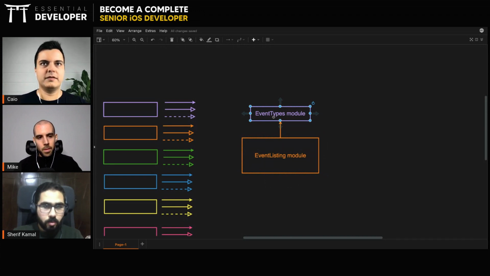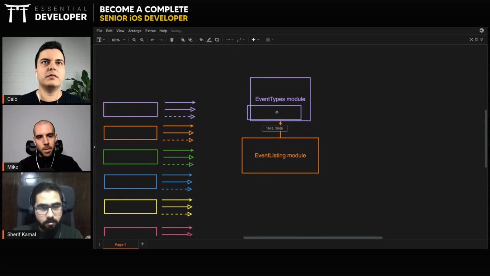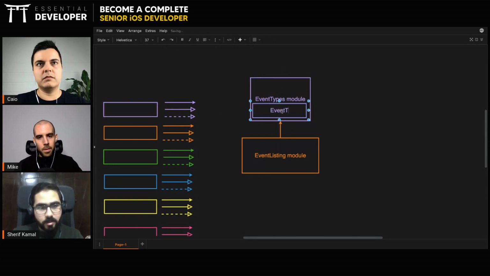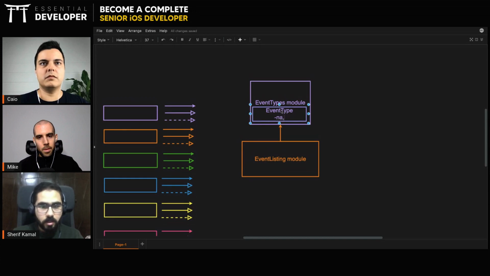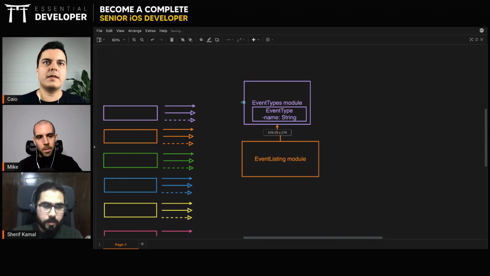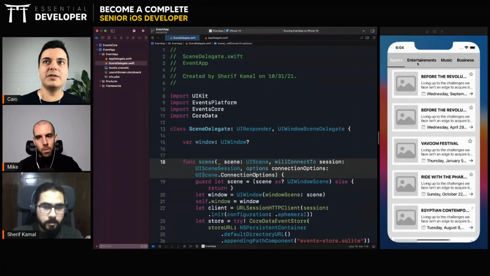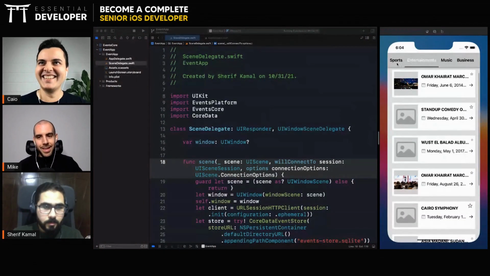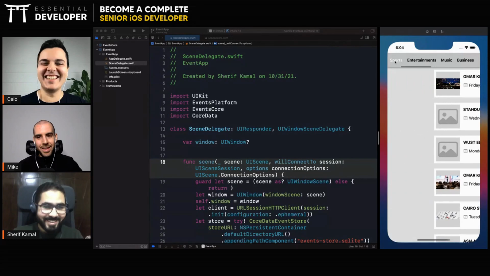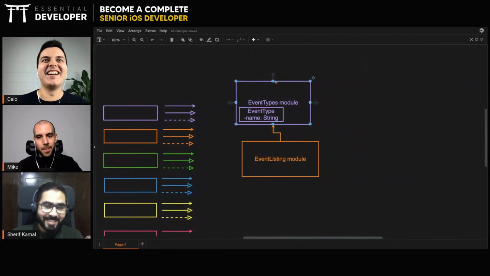Yes, we need to load the event listing based on the event type, and just when the user selects a specific type, so not loading all events at the beginning. This is the situation. Okay, so we load lazily. We load lazily as you select the type.